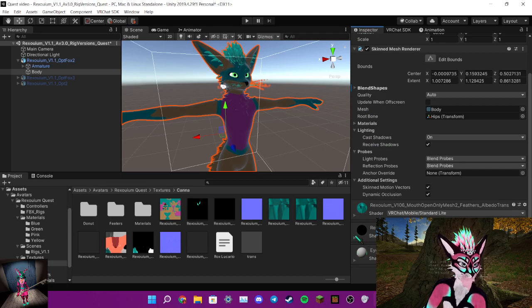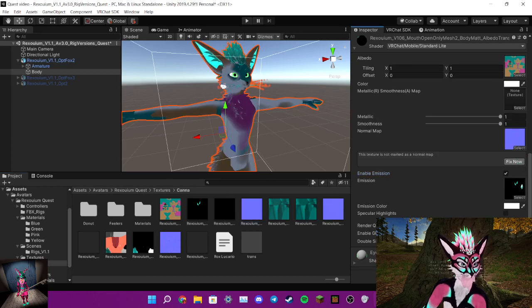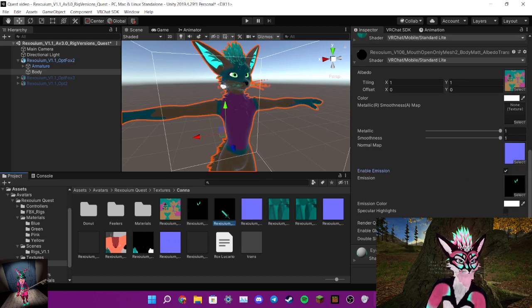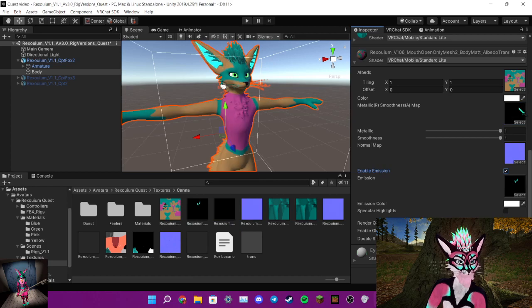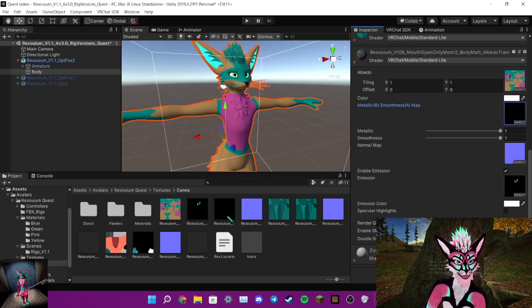Once you got all that all good and dandy, emission, enable emission. There we go. We'll do the normal map. I'll fix that. And then metallic smoothness. I believe that's, oh, that's not what I wanted to do.